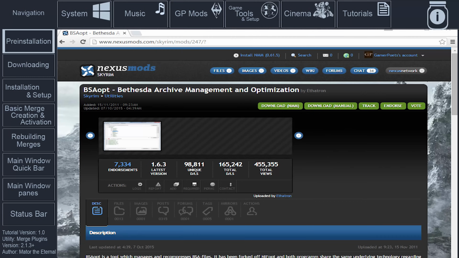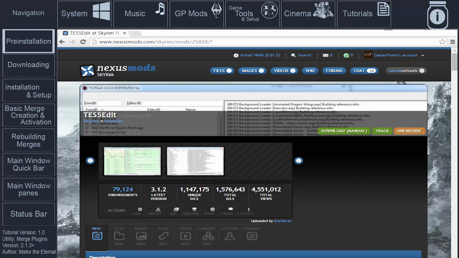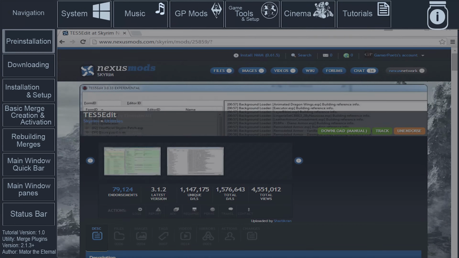Not necessary for any part of the Merge Plugins workflow, however necessary if you choose to use the Build Merged BSA option explained within the Quick Bars section of the tutorial. Test 5 Edit. Not necessary for Merge Plugins to work, but handy to look over merges that you have created for Skyrim. Use the appropriate version of xEdit for other games it supports if creating merges for them.